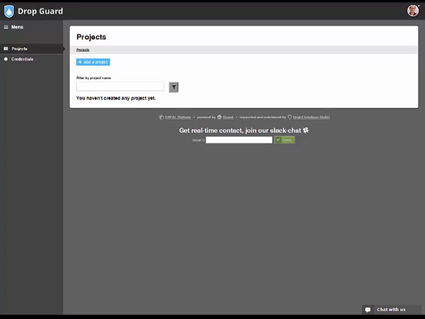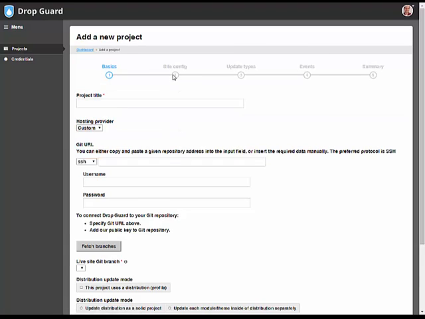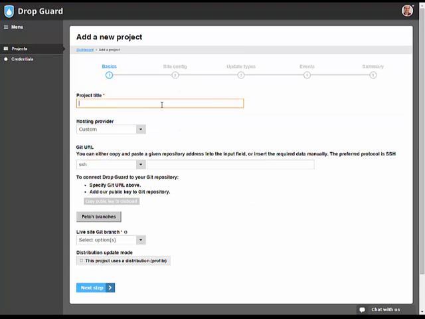After you registered at dropguard.net, you will receive an email containing all the credentials you need to sign up at our page app.dropguard.net. After you logged in successfully, you will see the project page that is currently empty. Click to add a project and enter the title of your first project.